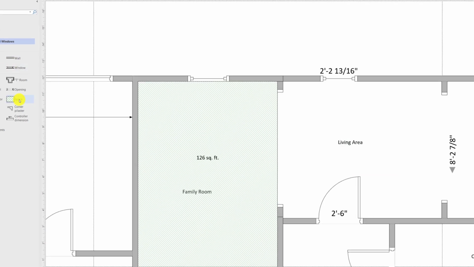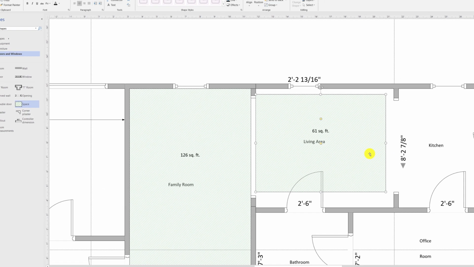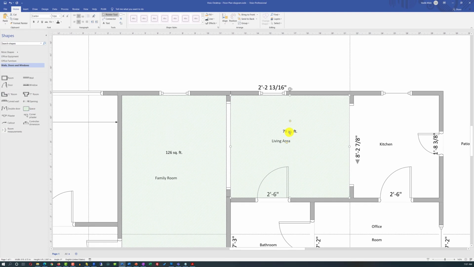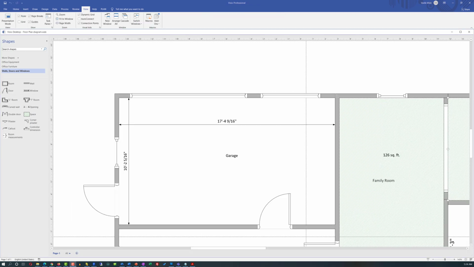To measure sizes for other rooms, all you need to do is to drag the space object right into the room, choose auto size, and it will calculate the size of the area automatically.